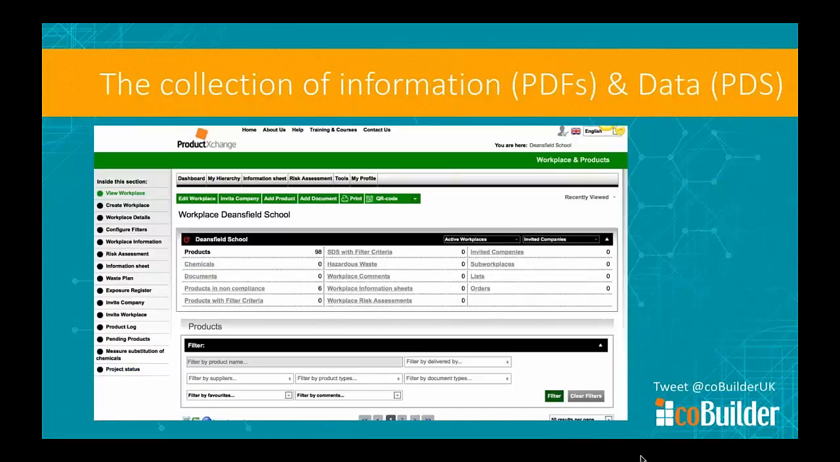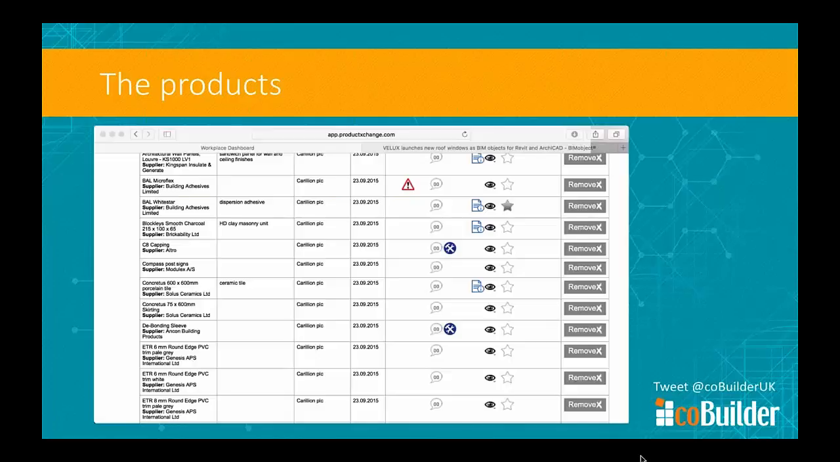So an example here is of the Product Exchange system, and this is for Carillion on a test project with a school, Deanesfield School. This is just for 98 product types from their O&M manual, but we collected the information from them, and from that we collected the PDFs, as I mentioned, that you would collect for an O&M manual, and the data, and made the product data sheets. And there you can see just a list of some of the manufacturers that have been collected on that project. So it looks like an O&M manual, but instead of just PDFs, we have the actual data, the data sheets as well as the PDFs.